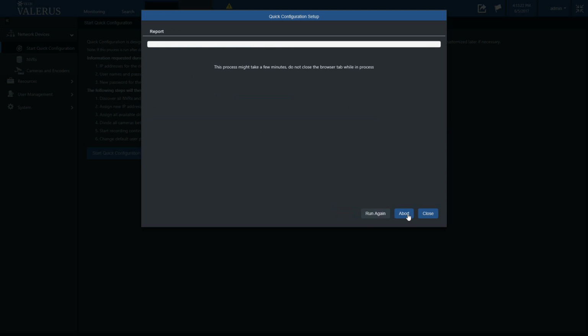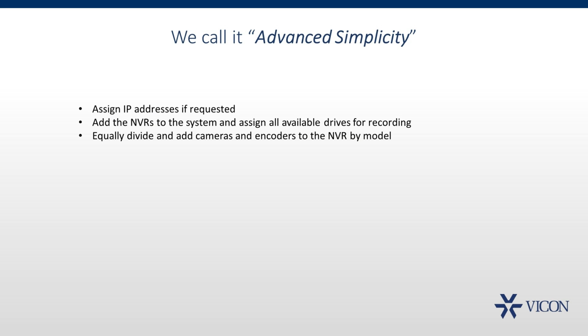Clicking the Go button will launch an automated process which will perform the following. 1. Assign IP addresses if requested. 2. Add the NVRs to the system and assign all available drives for recording. 3. Equally divide and add cameras and encoders to the NVR by model.